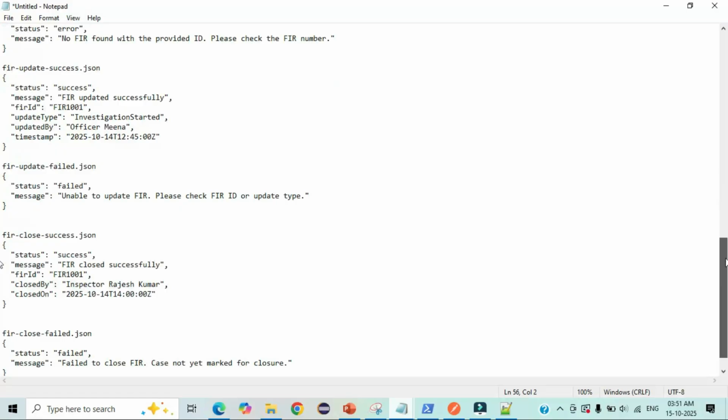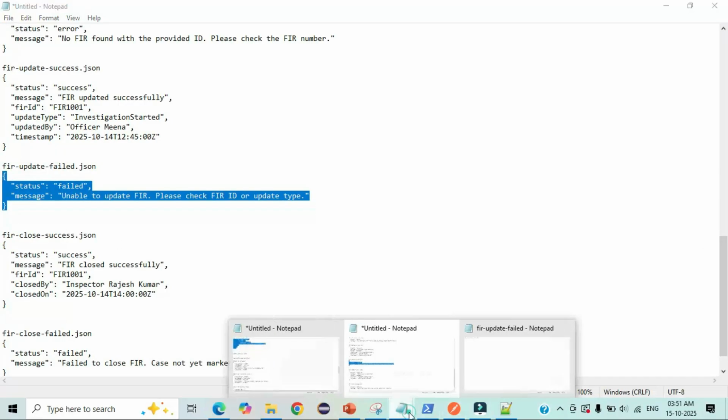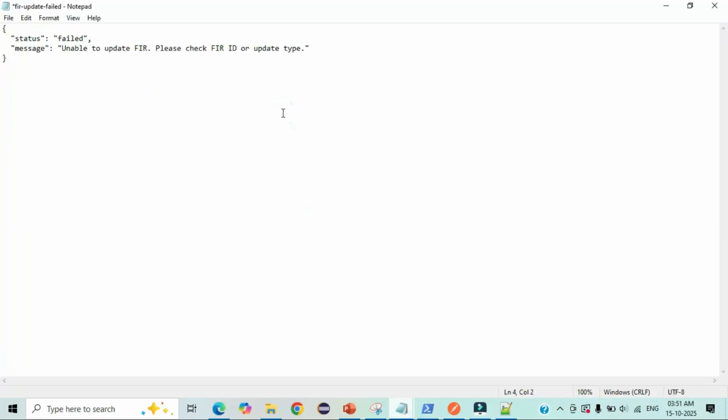So let me scroll down. This is the update failed status. So let me copy this one. Okay. So here let me add it here. Let me save it. This is for update failed.